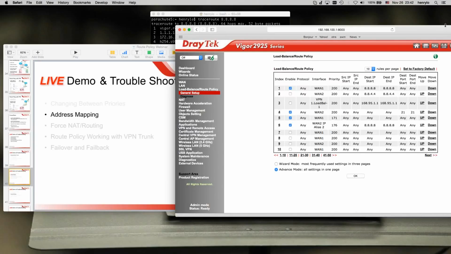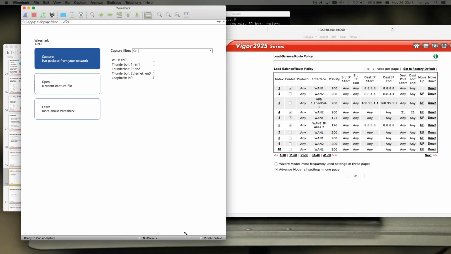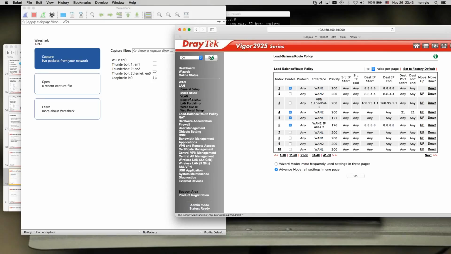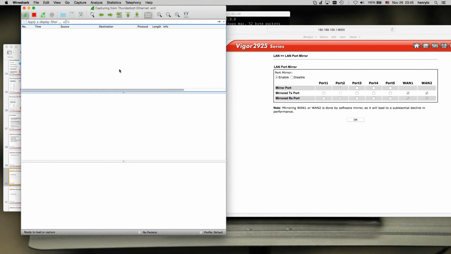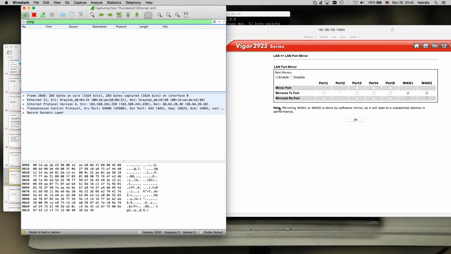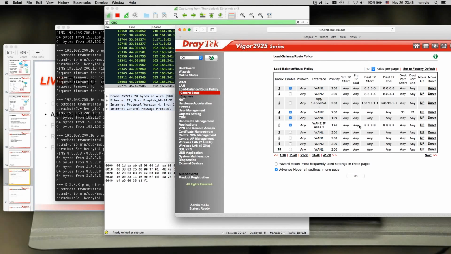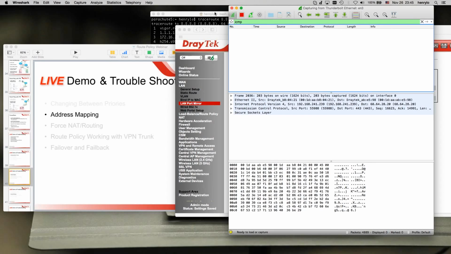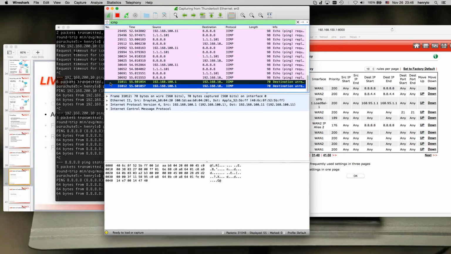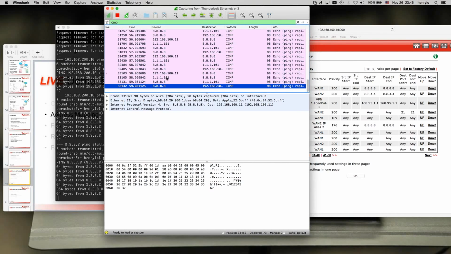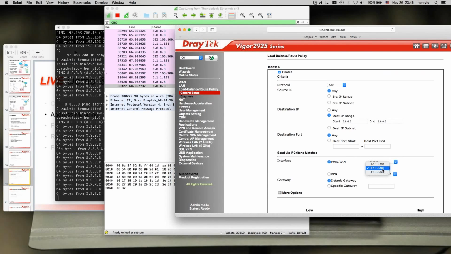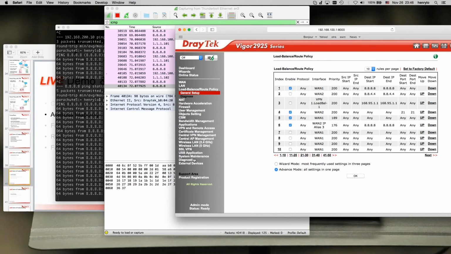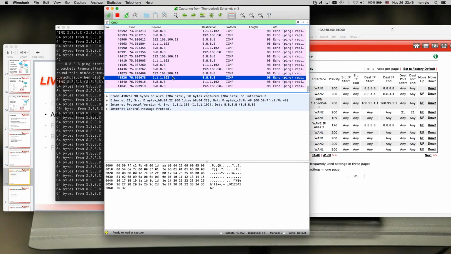So how to verify? To verify this, we can use Wireshark. Just to let you know, I have enabled LAN port mirror to capture the WAN packets. So right now I'm using Wireshark to capture the WAN packets. So right now, if I go to 8.8.8.8, this policy index number 6 will be adopted. If I ping, right now we are showing the IP address as 100.1, because we chose the IP alias. Let me change the other IP address again to 100.102. So you can see right now we are using 102. So this is the idea of address mapping.